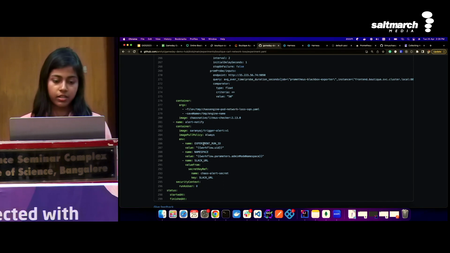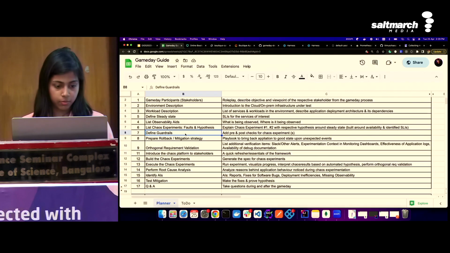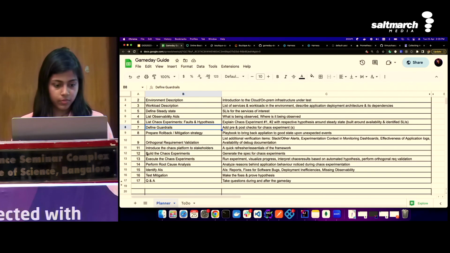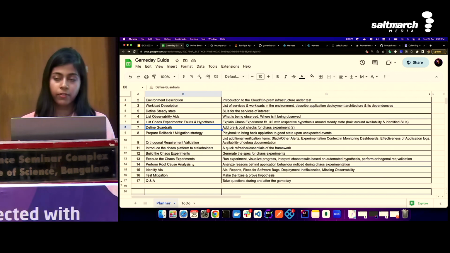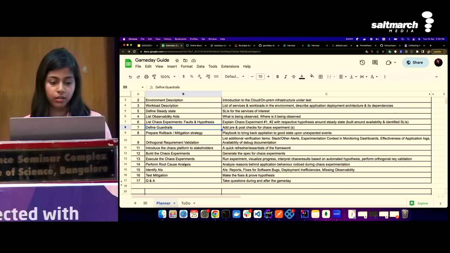It sends the necessary experiment execution details, and yeah, this is the Slack URL and all. So this is how you can carry out the game day. And now this chaos experiment execution is done. We found the weakness, so we can go back and perform the root cause analysis, identify the next action items, and once these are all fixed, we can test all the fixes that we have made.